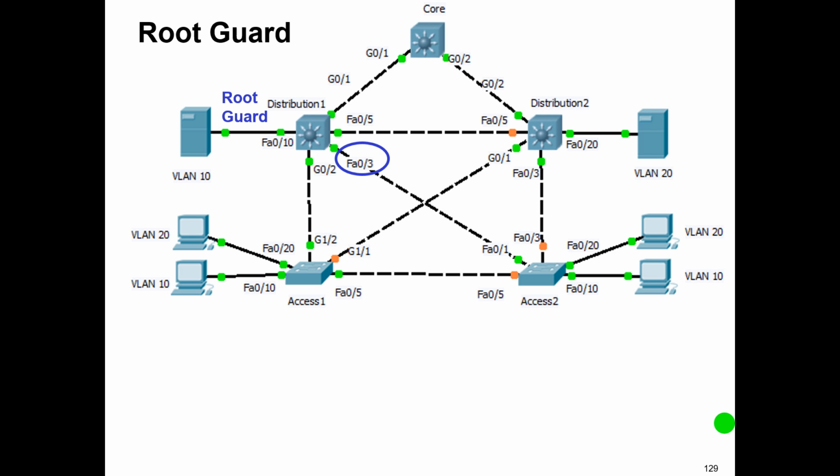So, after the switch receives a superior BPDU, root guard puts the port into root inconsistent STP state. No traffic passes through that port in that state. After the switch ceases sending superior BPDUs, the port is unblocked again via STP. The port goes from the listening state to the learning state and eventually transitions to the forwarding state. Again, recovery is automatic. No human intervention is needed.